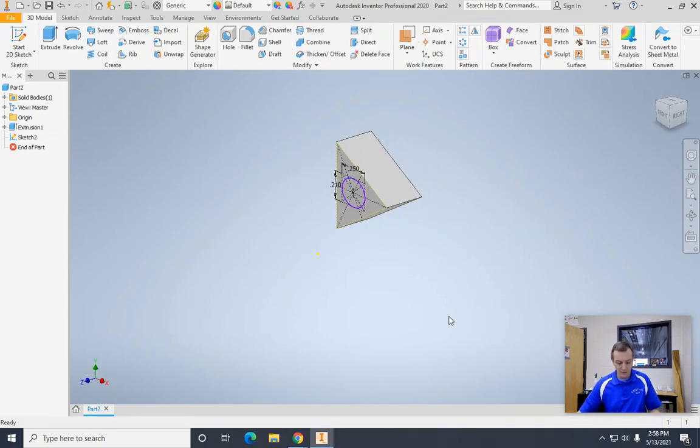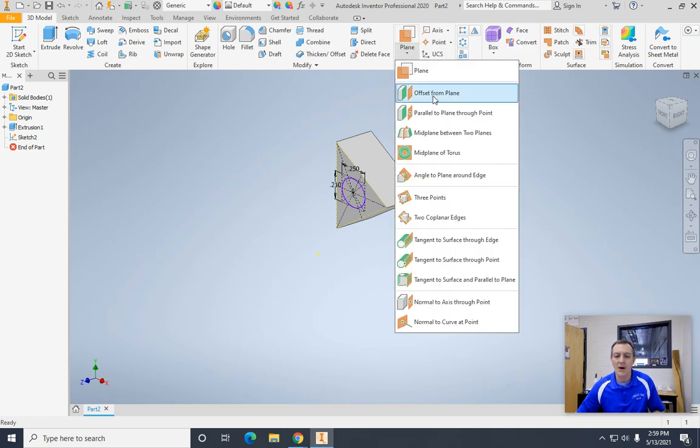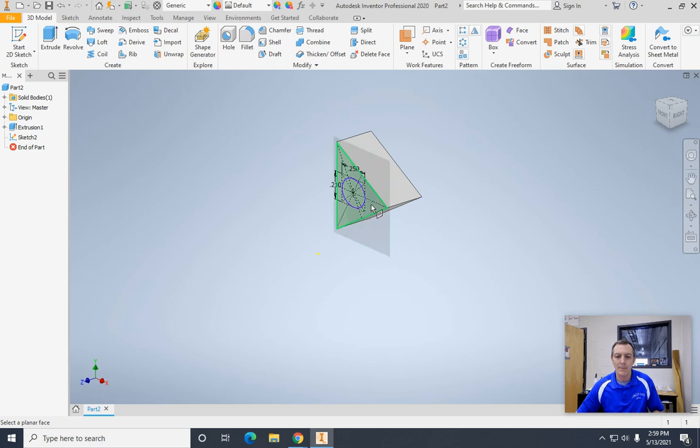Okay, now what we want to do from there is an offset plane. And that offset plane needs to be 0.284 away from there. So we're going to go up to plane and do offset plane. Now we're going to click on this side. And it's going to ask us how much, and we're going to put in 0.284 and then hit enter. There we go.